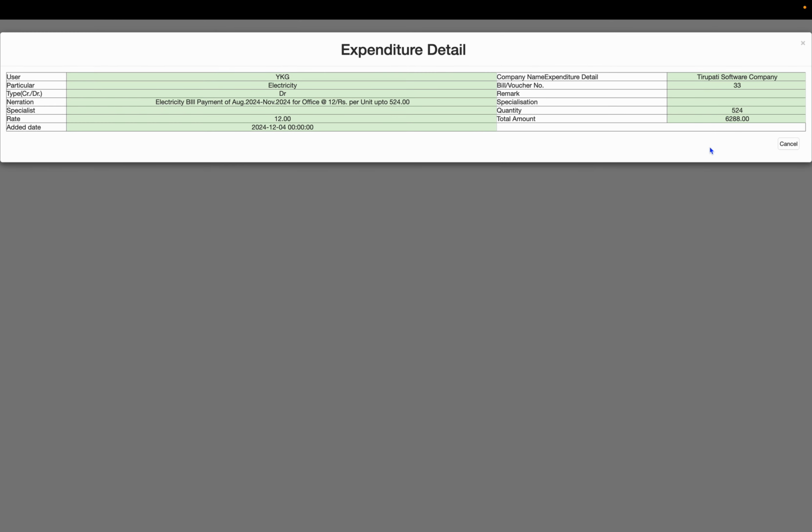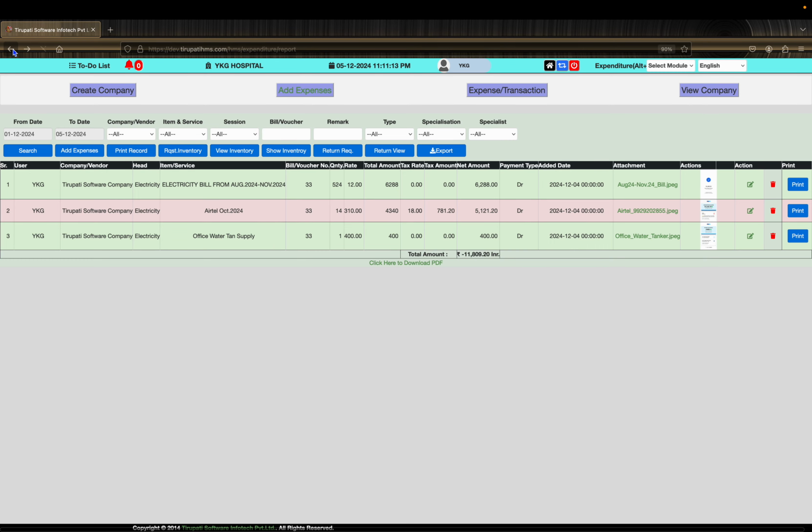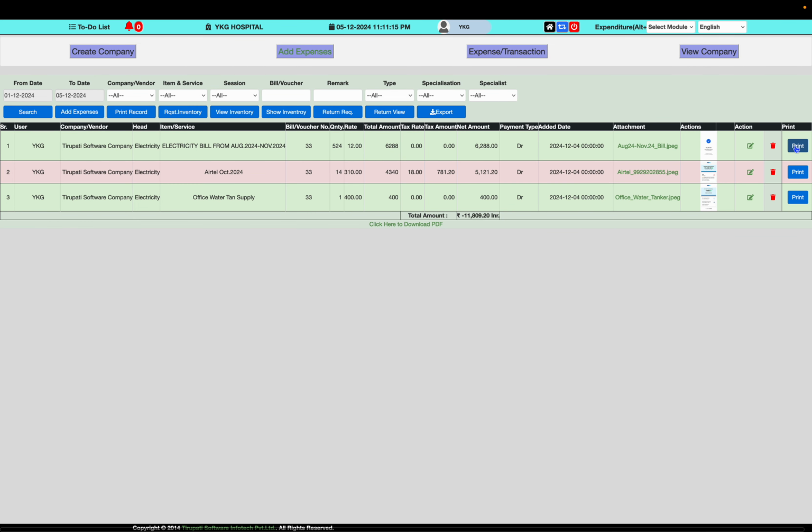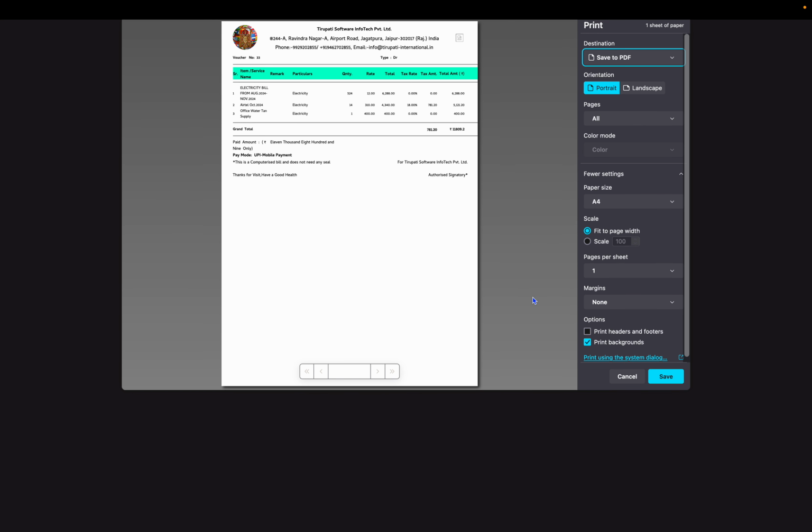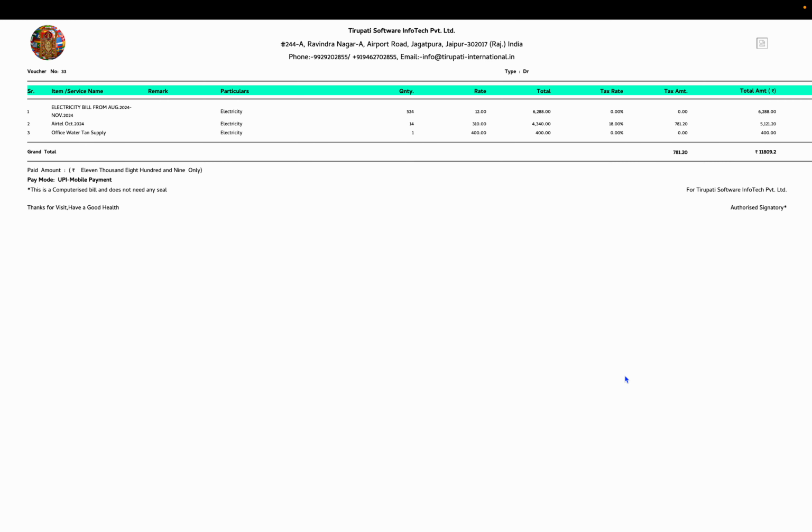If you go to the expenditure, you can open the details of the expenses performed in the respective system. After all, if you wish to reprint the transaction history of the expenses, you can reprint the record as well.